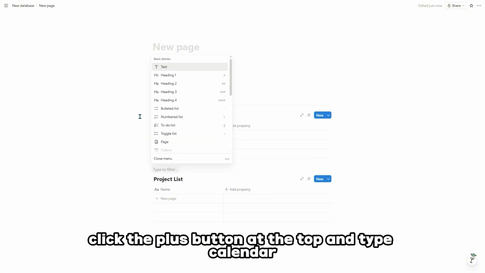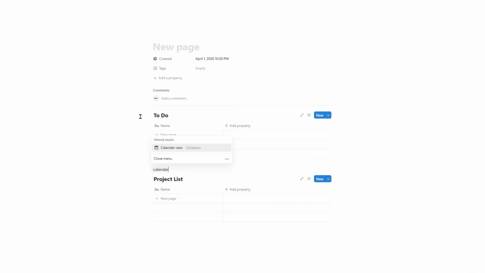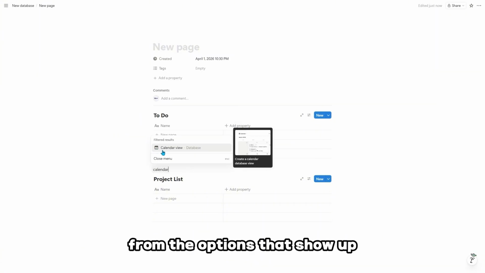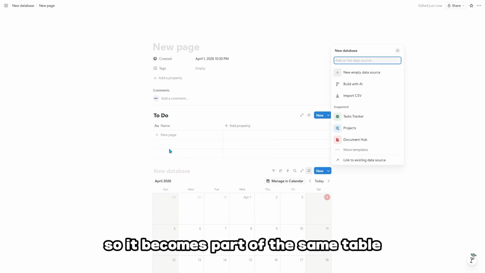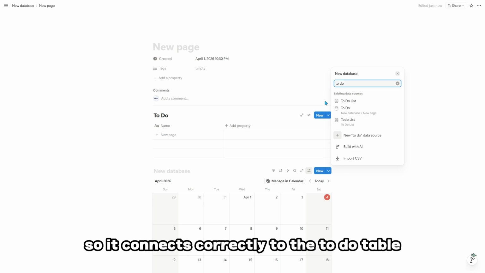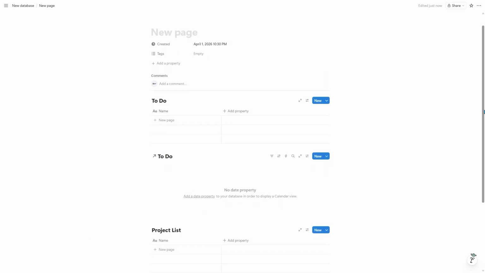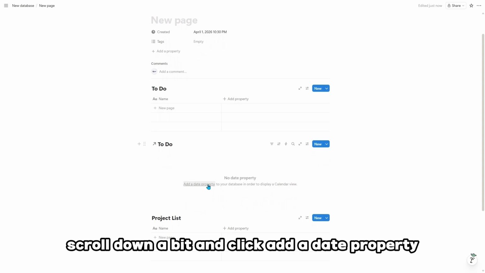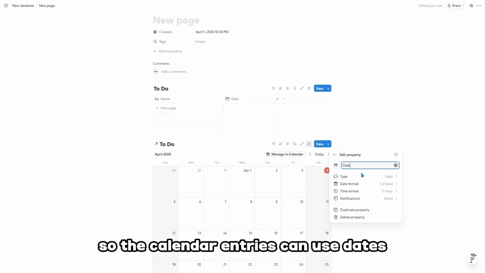Click the plus button at the top and type Calendar. From the options that show up, select Calendar View so it becomes part of the same table. Type To Do again when it asks you to link it, so it connects correctly to the To Do table. Scroll down a bit and click Add a Date property so the calendar entries can use dates.